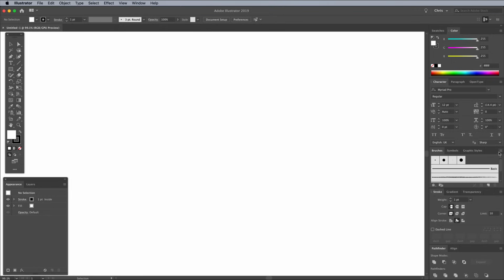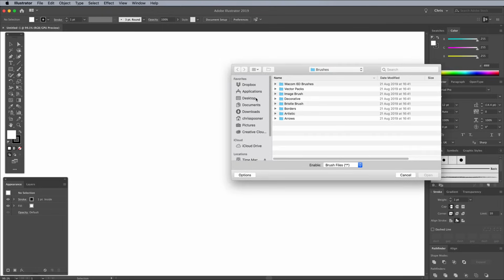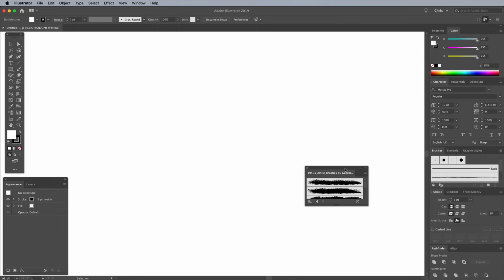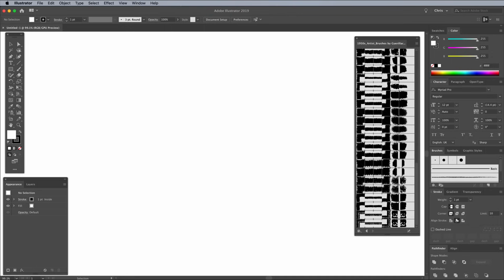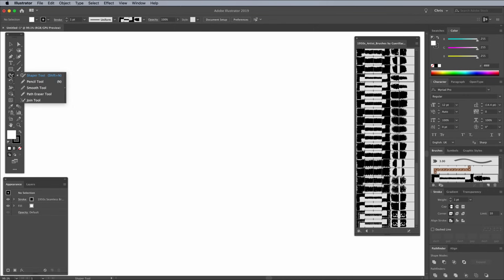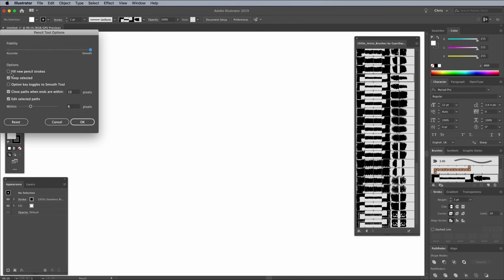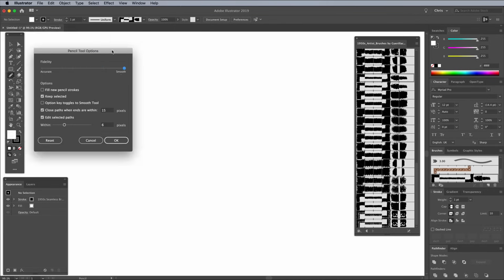To load a custom brush pack, click the menu icon in the brushes panel, then choose Open Brush Library followed by Other Library, then navigate to the file. I like these brushes in particular because they're designed with seamless strokes that don't stretch like standard art brushes. Select the pencil tool, then double click it to edit its settings. Turn up the smoothness value to the max and make sure Keep Selected and Edit Selected Paths are checked.